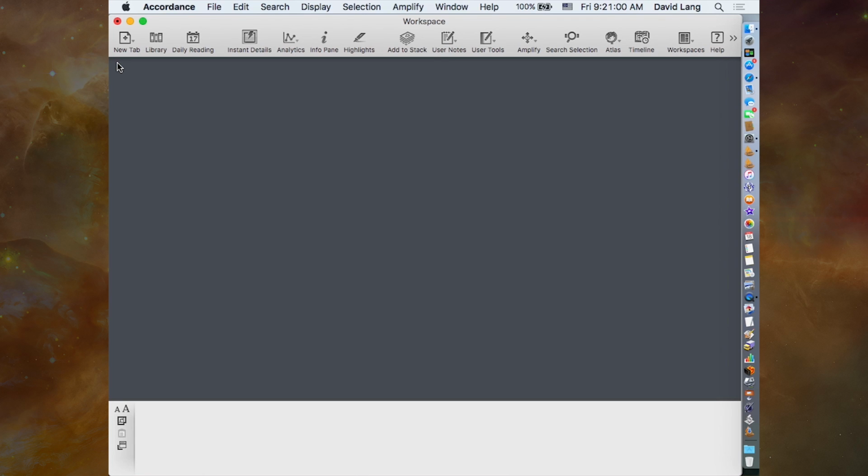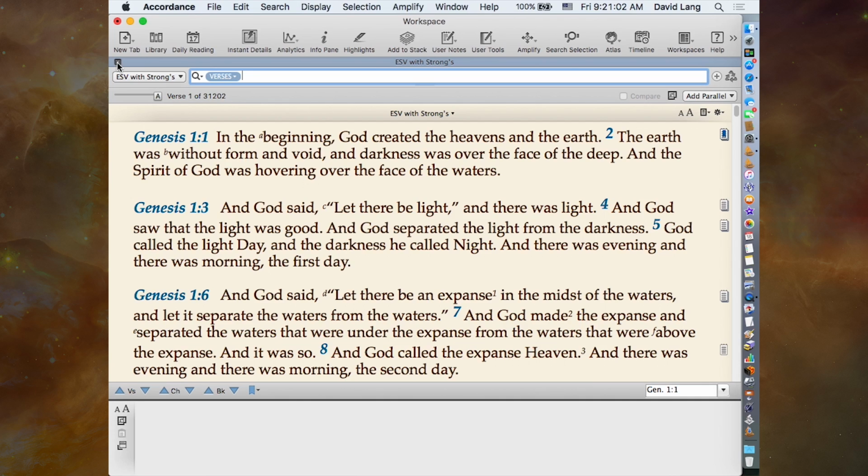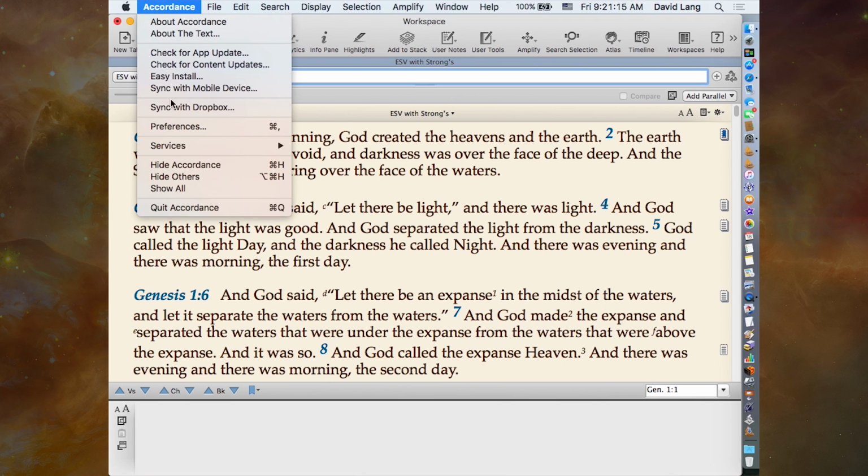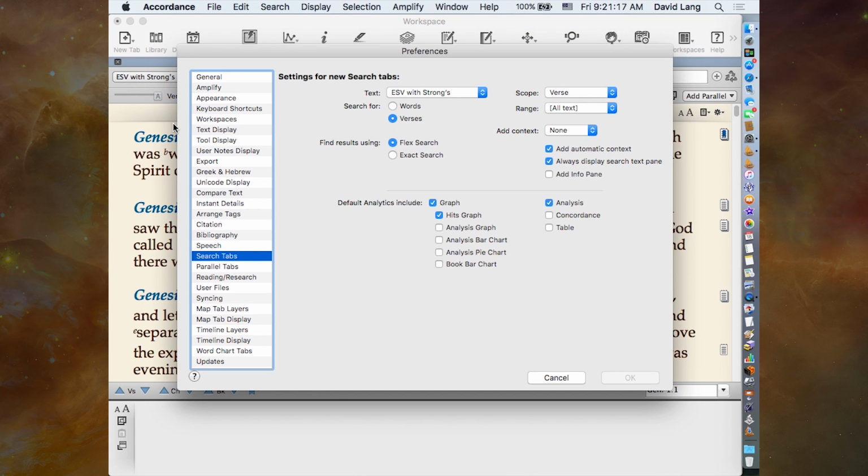So if I close that tab and just do Command N to open a new tab, you see it opens with the ESV. So now, until I change that, every time I launch Accordance, I'll get the ESV as my default startup. You can also set how you want Accordance to start up. So you can specify, if you always want exact search versus flex searching, you can check that. You can do all kinds of things to customize your search tab so that it comes up with the preferences that you want.